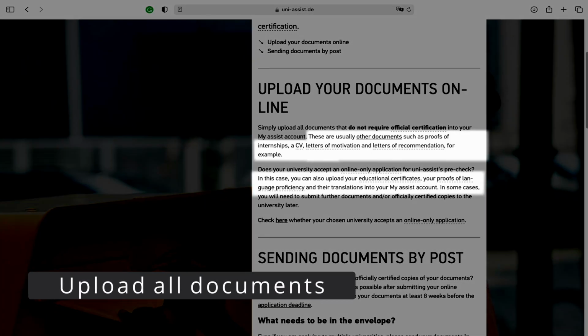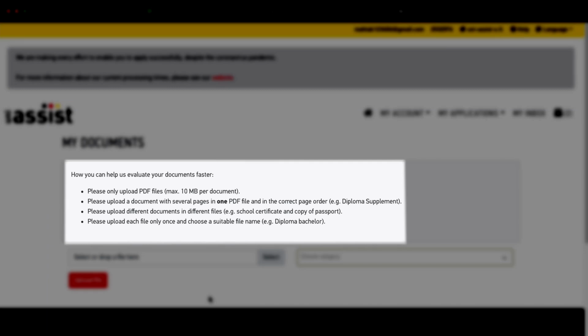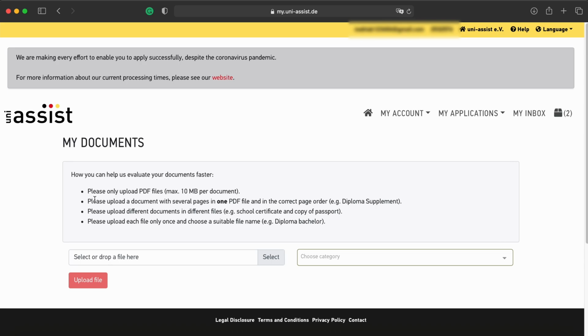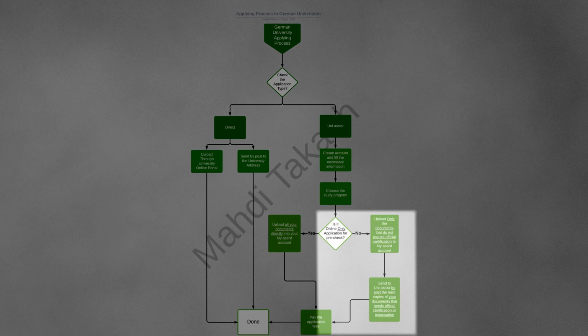You have to upload all your documents directly into your UniAssist account. Follow the upload instructions in the documents section to make the evaluation easier and faster. In some cases, you will need to later submit the officially certified copies to the university to be able to enroll in the program.